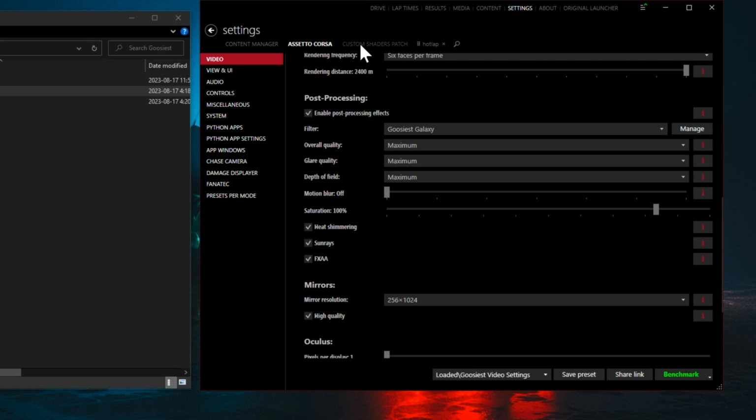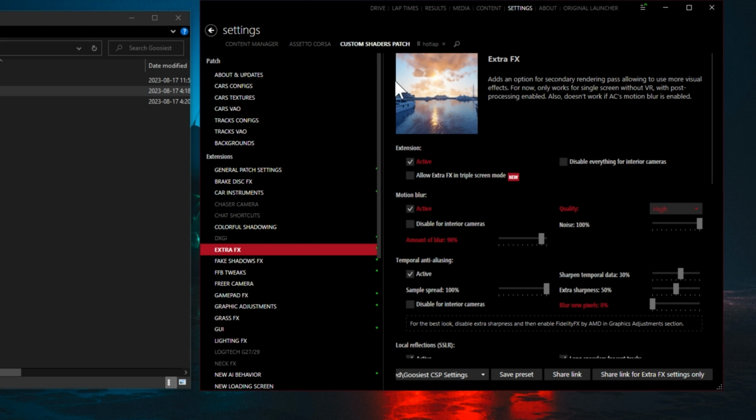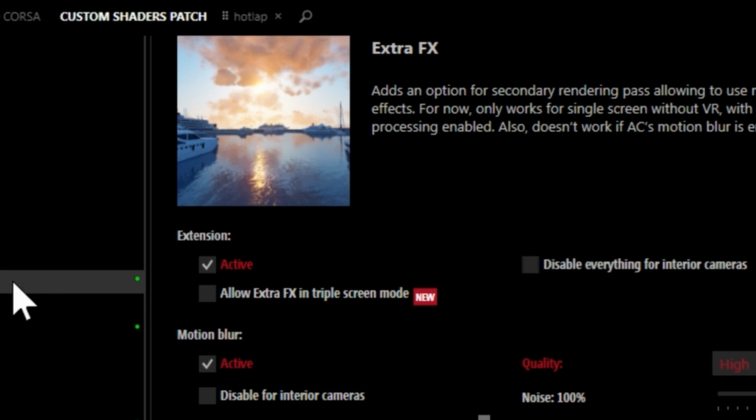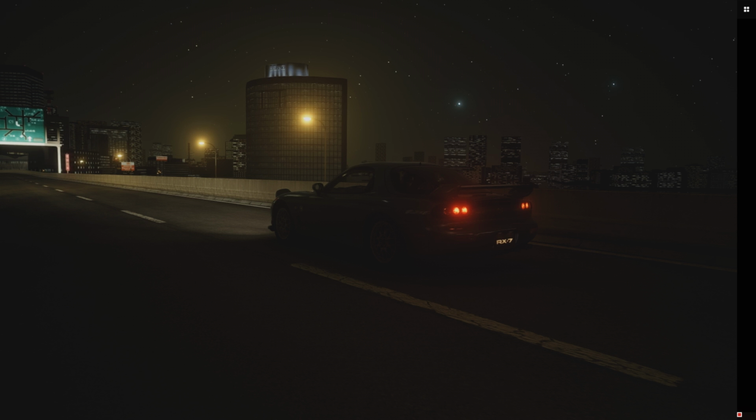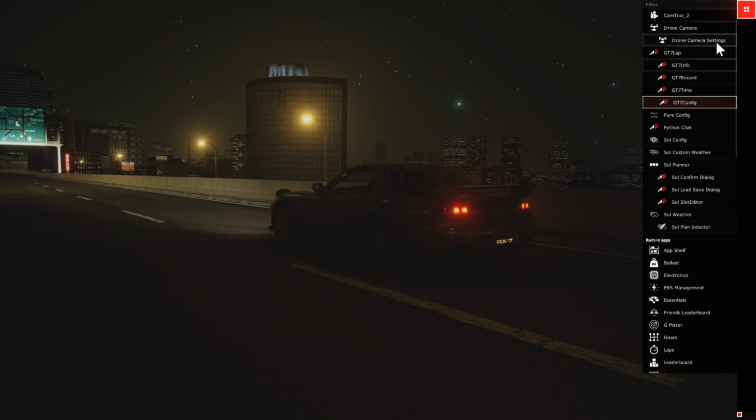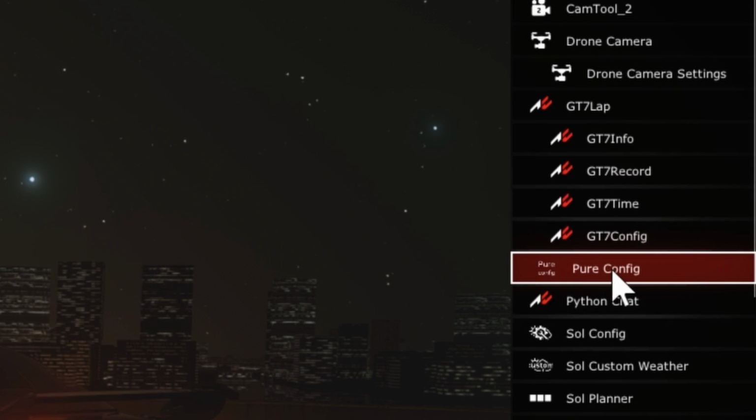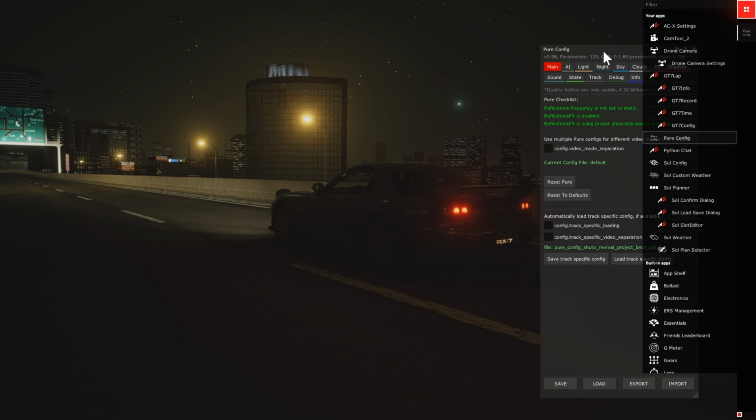And go into the CSP tab over here as well. Make sure that extension is enabled. Now join a solo game or go online and then put your mouse all the way to the right side of the screen and a little sidebar should pop up. And click on Pure config.